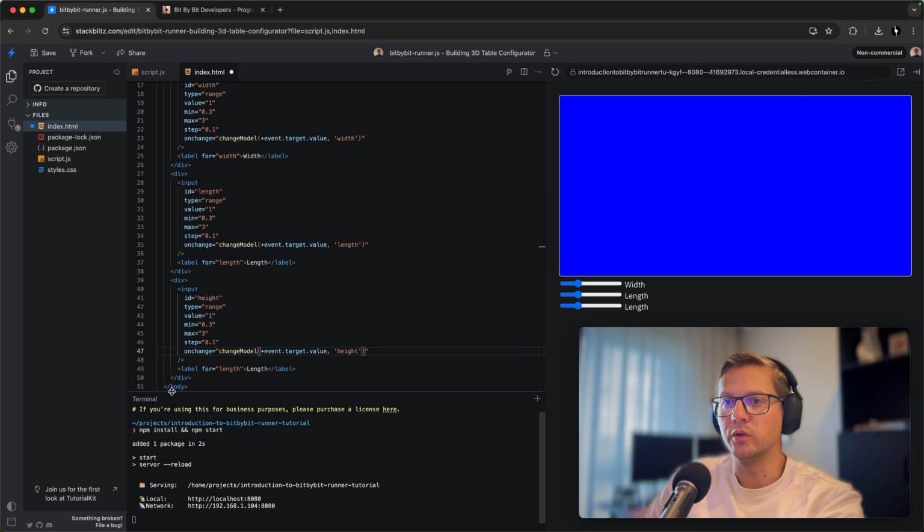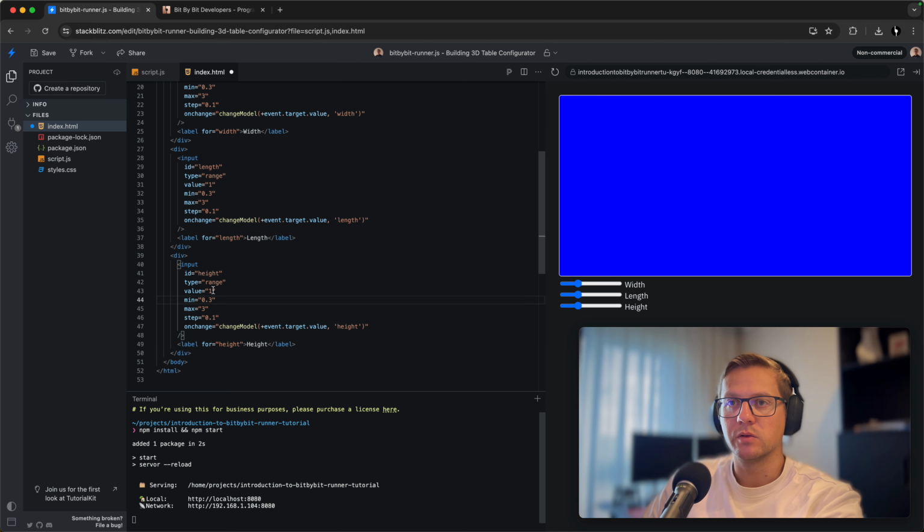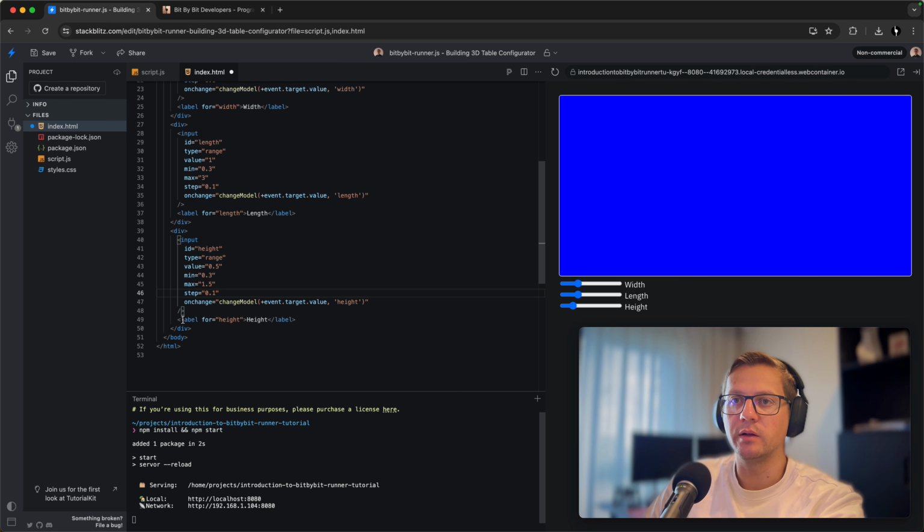It's quite important to get these names right, otherwise this will not work. So the height maximum value will be, I think, 1.5 or something, and the value itself will be 0.5. And let's keep the minimum to 0.3, that's fine. And the step will be 0.1 as well, that's also fine.